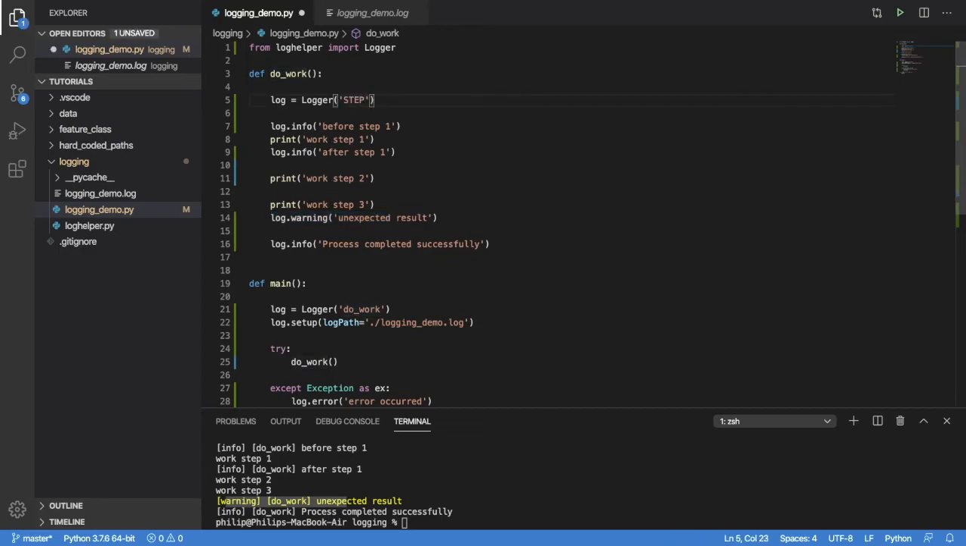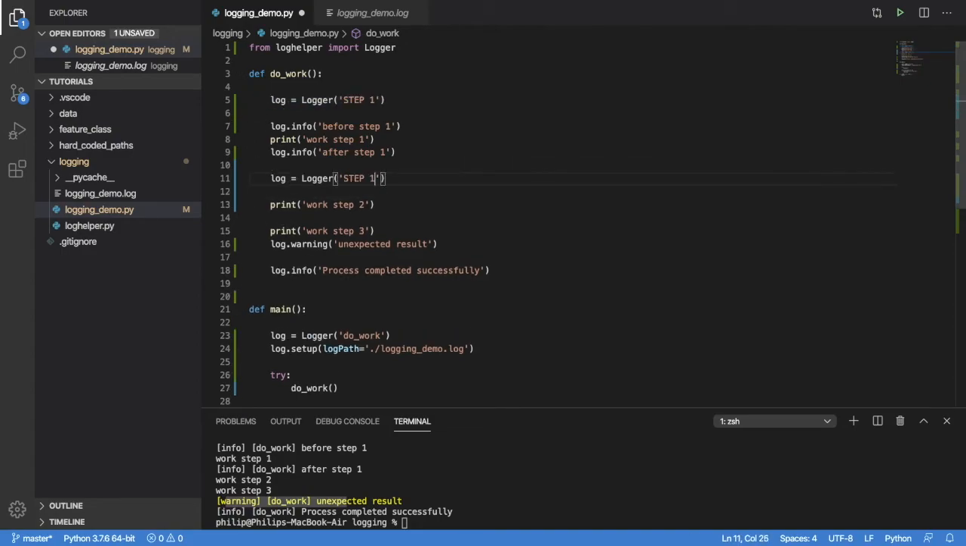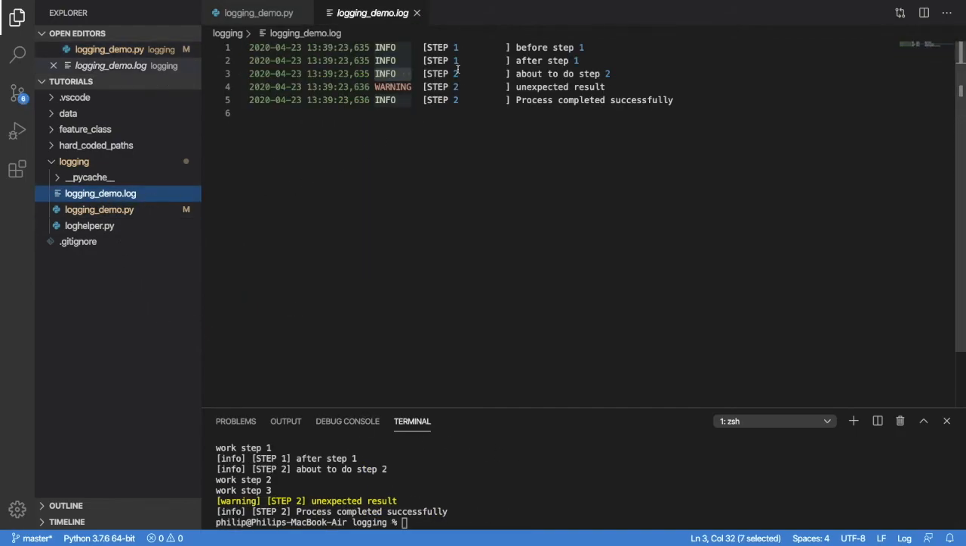The last thing I'll just explain here is, so I've got this do work here. What I might just do is step 1. Then I'm going to change basically the namespace of that logger. It's not really a namespace, but I'll put about to do step 2 in here. And now in my log, you can start to use these names as divisions.